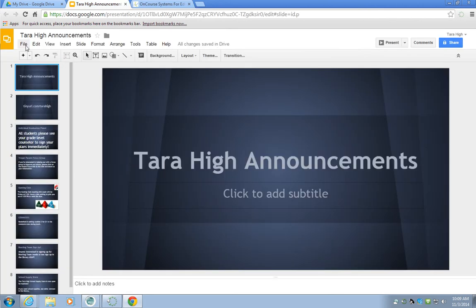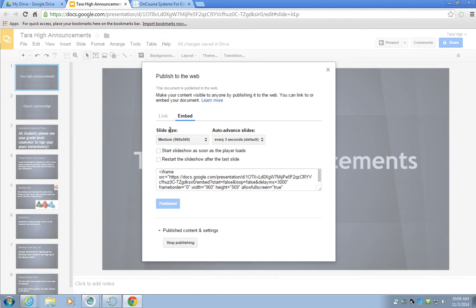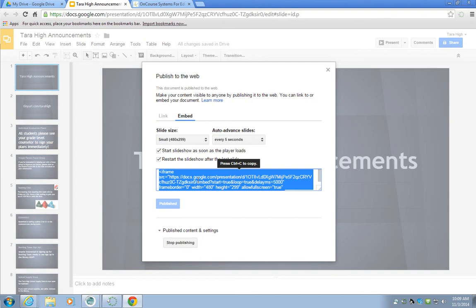Go back here. Remember how we went before? File, Publish, Embed, Start, Restart. But instead of 5 seconds. Instead of medium size, we're going to go with small size. Click, Control-C for copy. I'm going to close that.